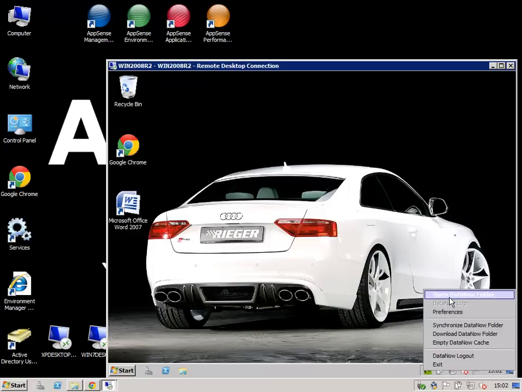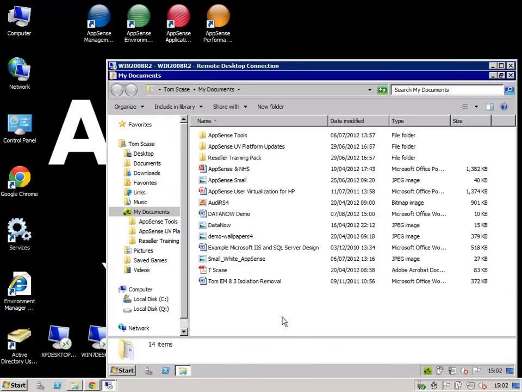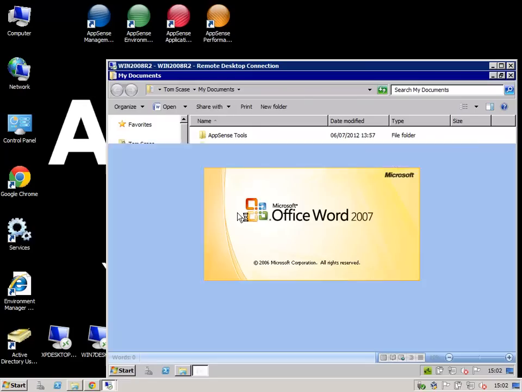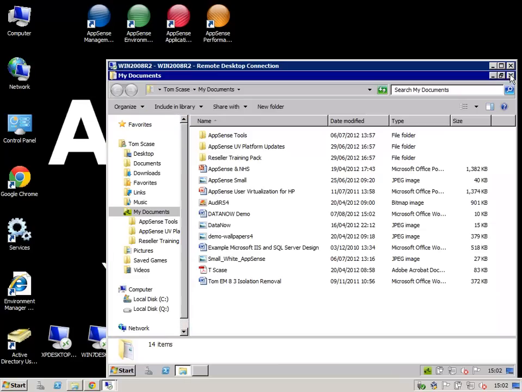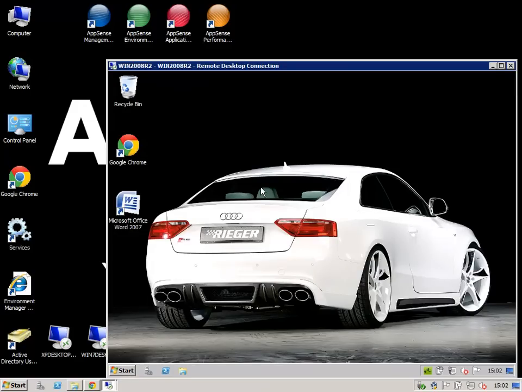If we click inside the DataNow client and go into the DataNow folder, what we'll see is a synchronization of the user's home drive. Here we can see the DataNow demo document that we created earlier. And if I, as the user, make modifications to this, it's a personal computer. Again, file, save as normal, click close again, there is a synchronization going on in the background, saving that information back to the user's corporate home drive.